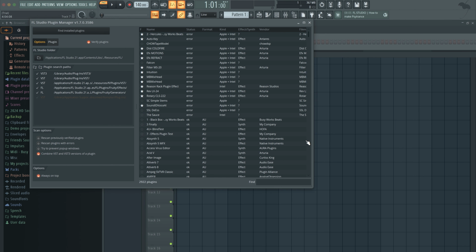Okay, so that's where your VSTs are located. And from there, basically, you're going to click the scan options. We're going to combine VST. You can click this on if you get a lot of pop-ups. And anytime your plugins aren't showing up or they show up with these little question marks, click rescan plugins with errors. Usually you don't need to check that. So mine, I keep it pretty simple.